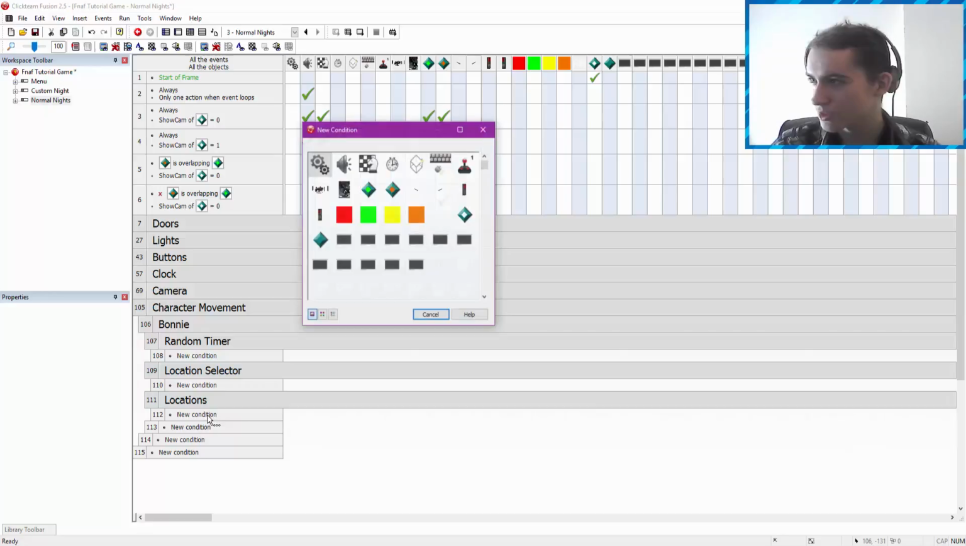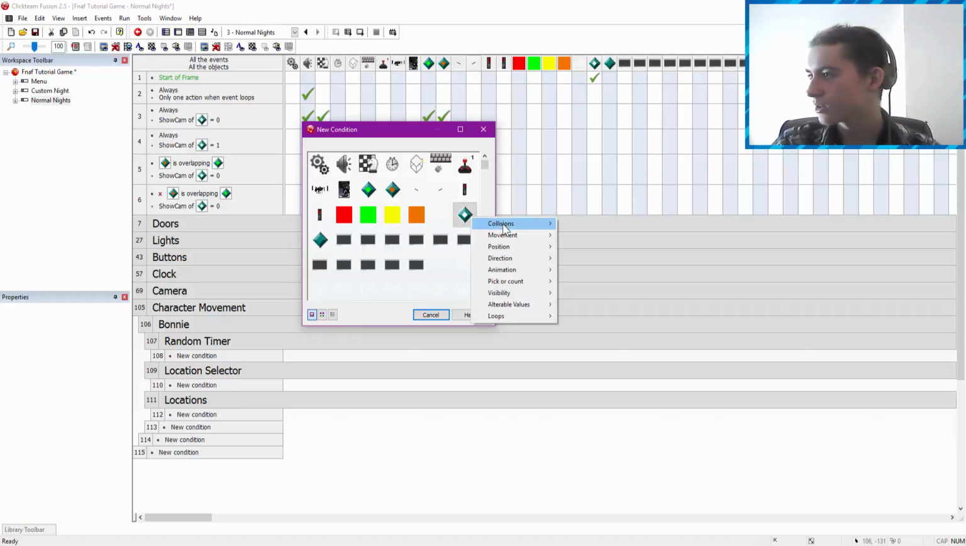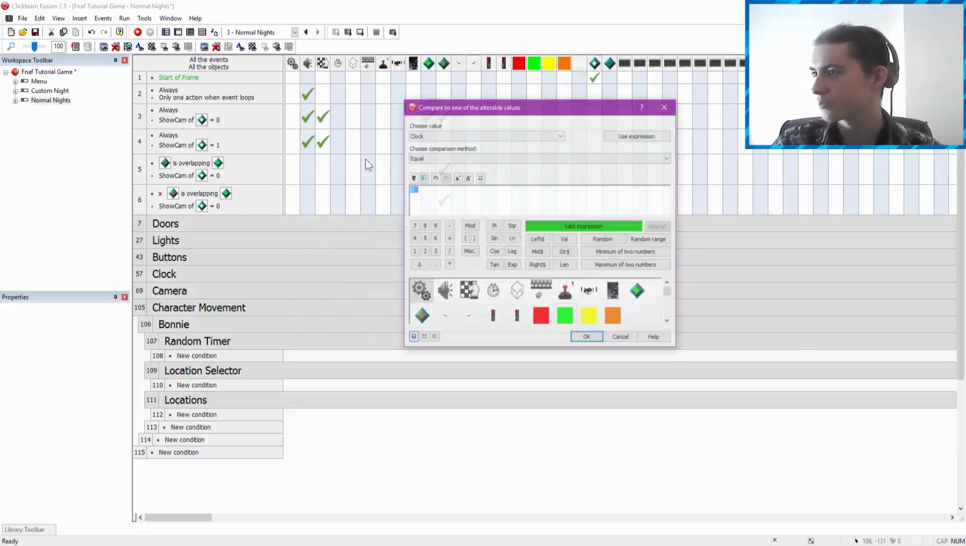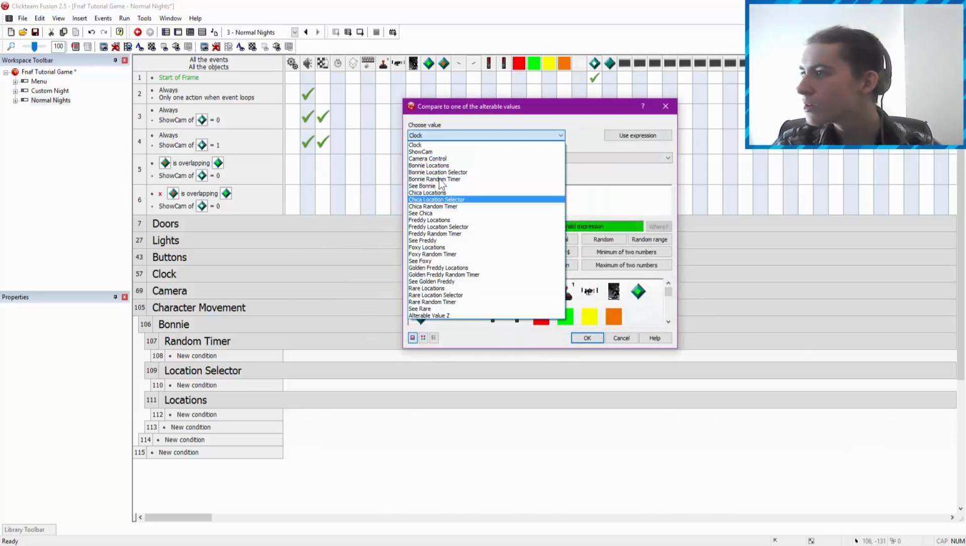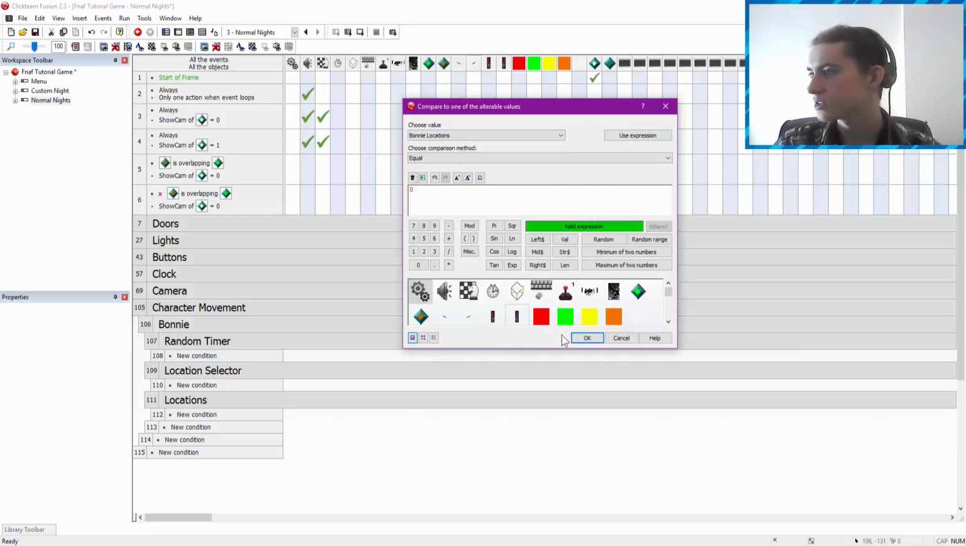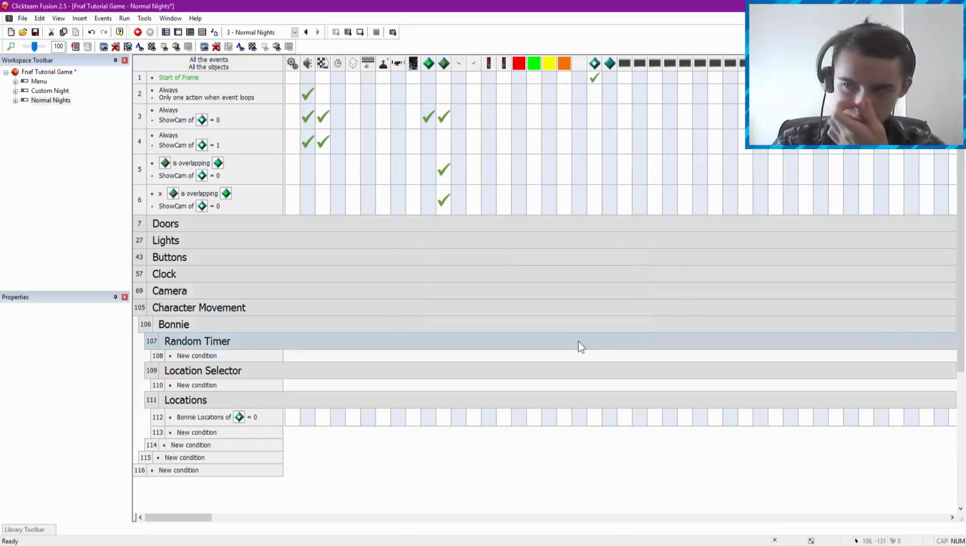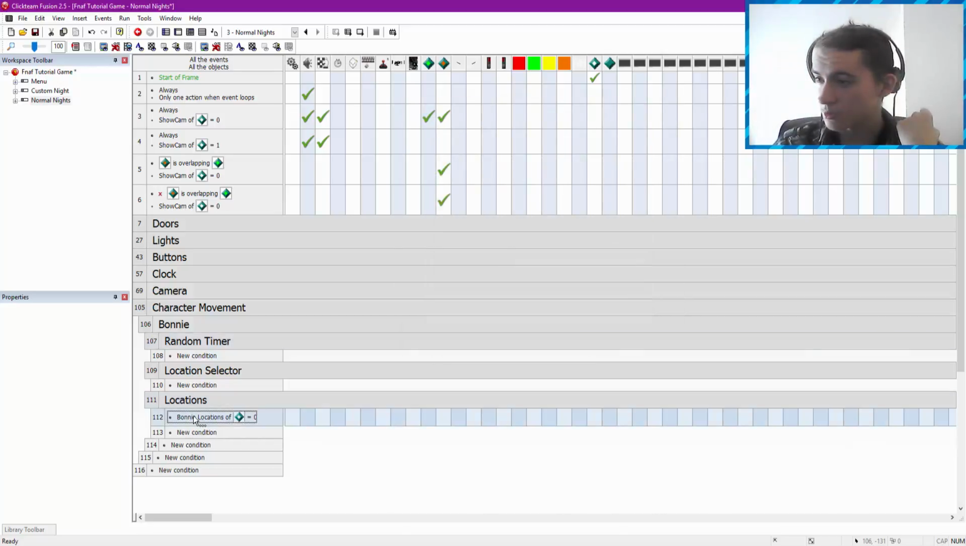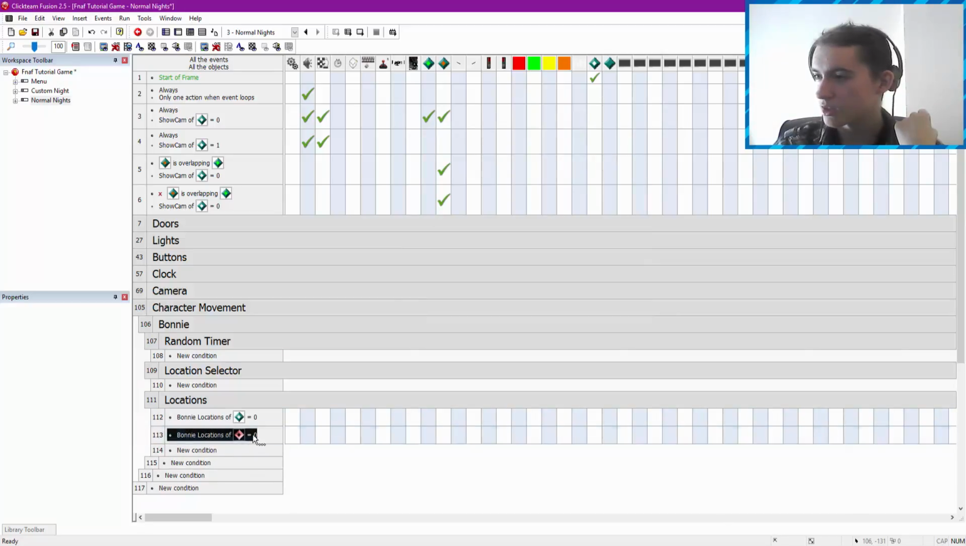Right, so first things first, right click on new condition underneath the locations, which is 112 for me, and we go to alternate values on the game controller compared to one of the alternate values, and we go to Bonnie locations equal to 0. Now obviously what we have to do is drag that down, and this, obviously location 0, main stage.